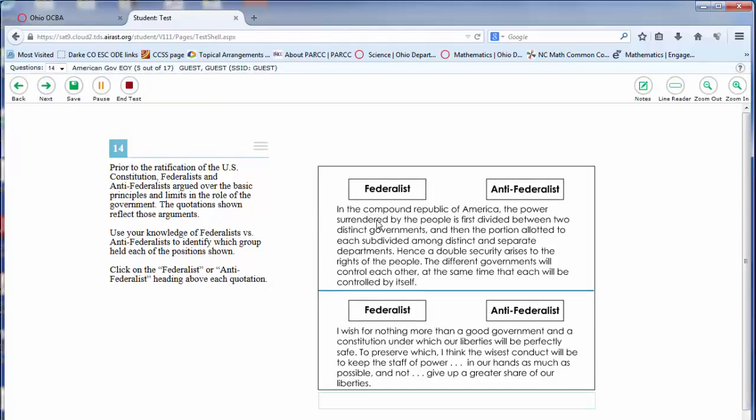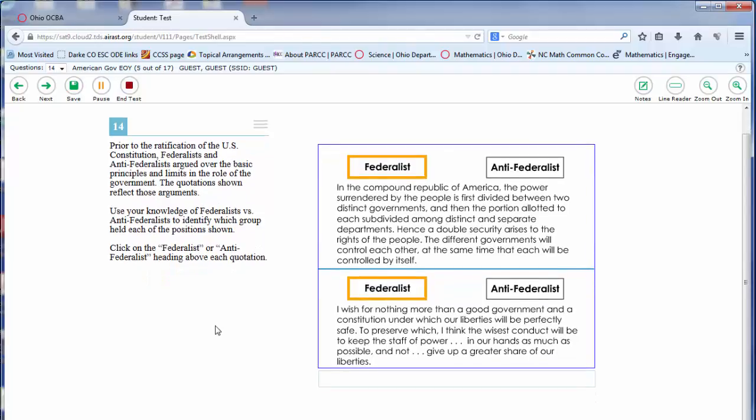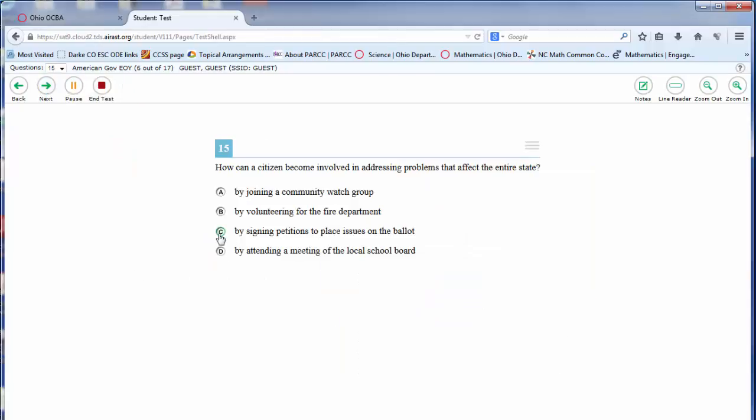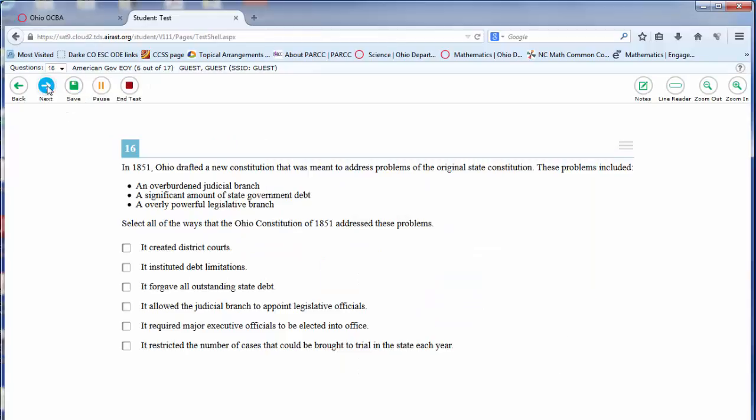This one is a click, so they read the section and then they click whether it's Federalist or Anti-Federalist, and that's how they answer that type of question. Those are called hotspots. Multiple choice.